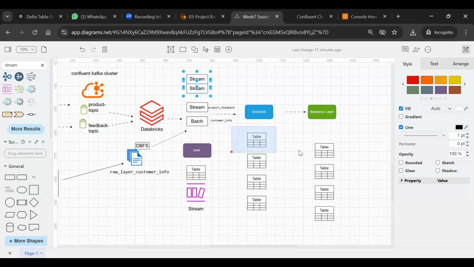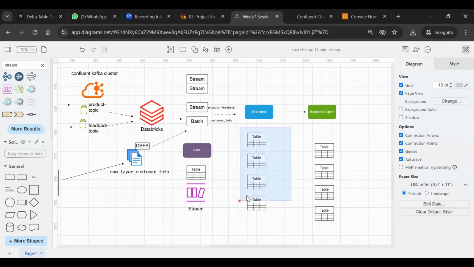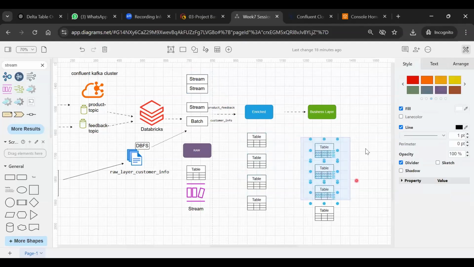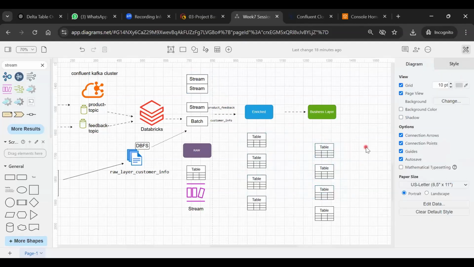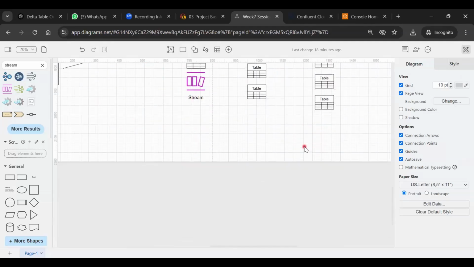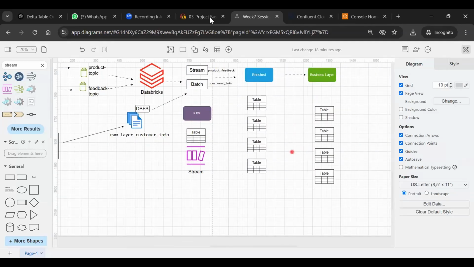But yes, in an actual project, you will be creating multiple tables, right? And on those tables, then further you will be writing the query and generating a business layer table. That's what we saw end to end. And I just thought to maybe repeat it because it was some complex things, right? So this is how, guys, we saw yesterday.